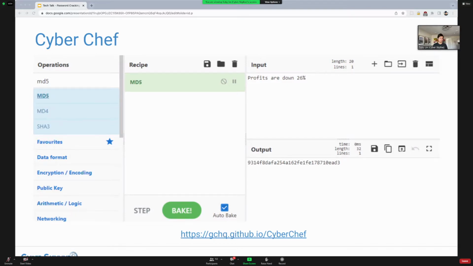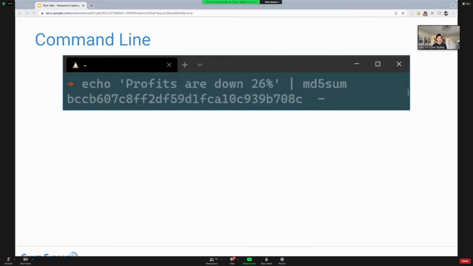Now, of course, for good cybersecurity professionals, we want to also learn how to use this on the command line. So what you can do is run, for example, the command echo, and then you pass in the string "profits are down 26%", and then pipe it to a command that is frequently available on Linux machines and also on Macs. I think the one on Mac is just slightly different, but you can pass it to a command called md5sum. And the md5sum command will generate the hash digest as well.